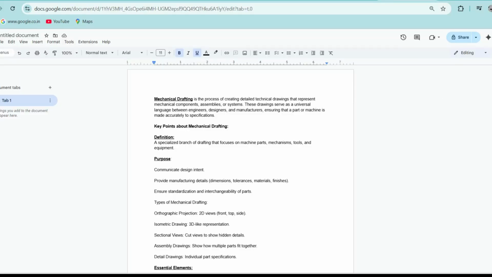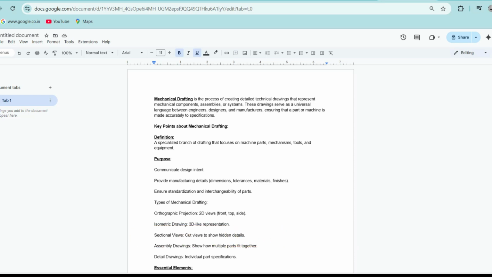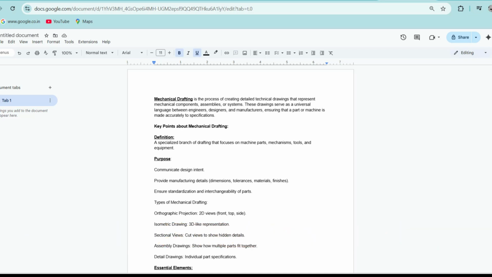So hello everyone, today we are going to start with CATIA drafting. We have continued with the CATIA series in which we have seen how to make sketches. We have seen the sketcher platform, complete part modeling, then how to make assemblies, then surfacing commands and surfacing interface. And now we are going to start with drafting today.